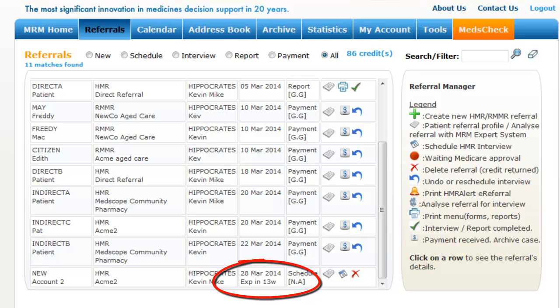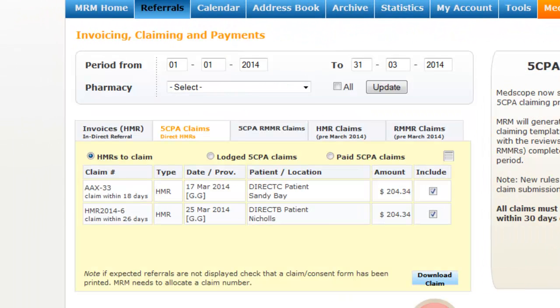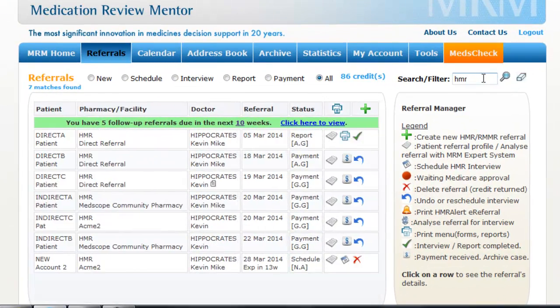MRM displays a countdown clock to help you track expiring referrals and days to claim. We also automatically send you an email alert if a referral's days left to claim falls below 7 days. We'll demonstrate claiming direct HMRs, indirect HMRs and RMMRs using this sample data set.